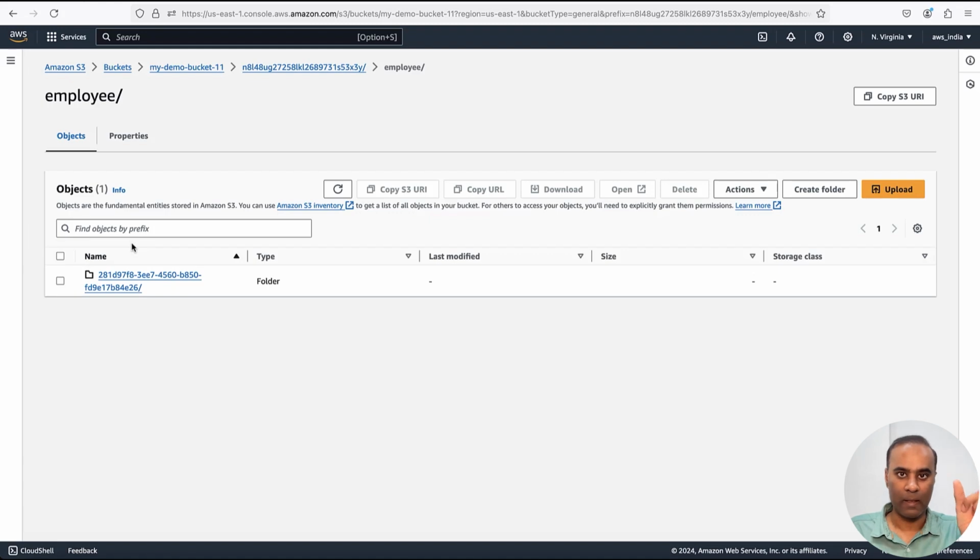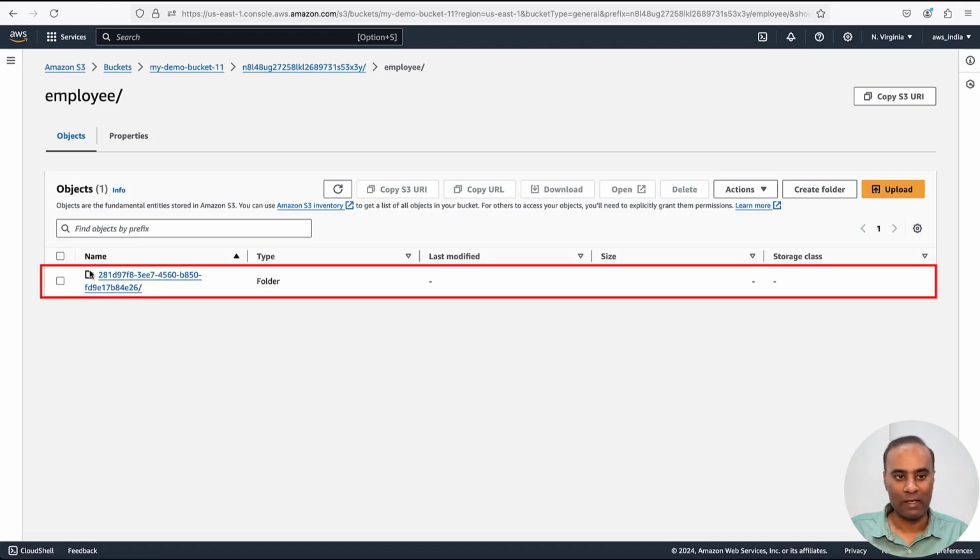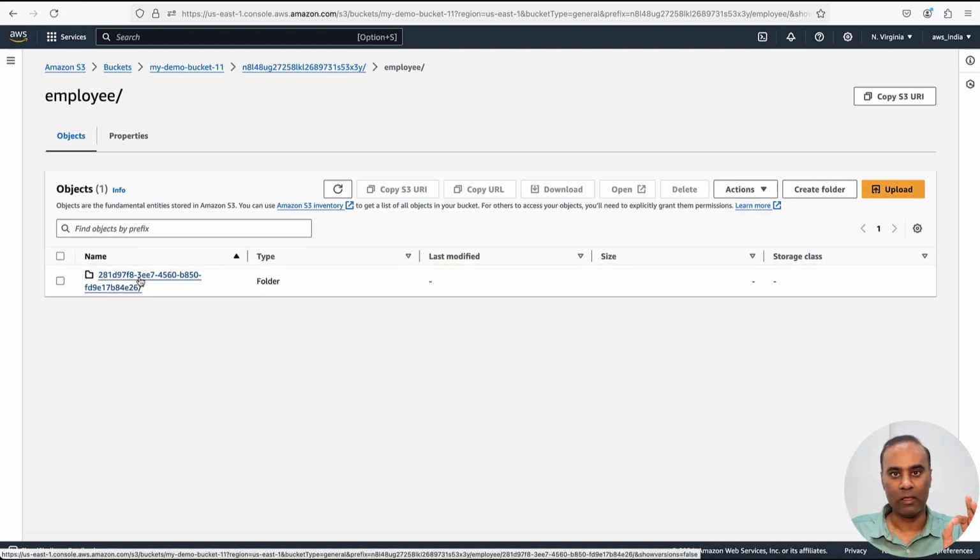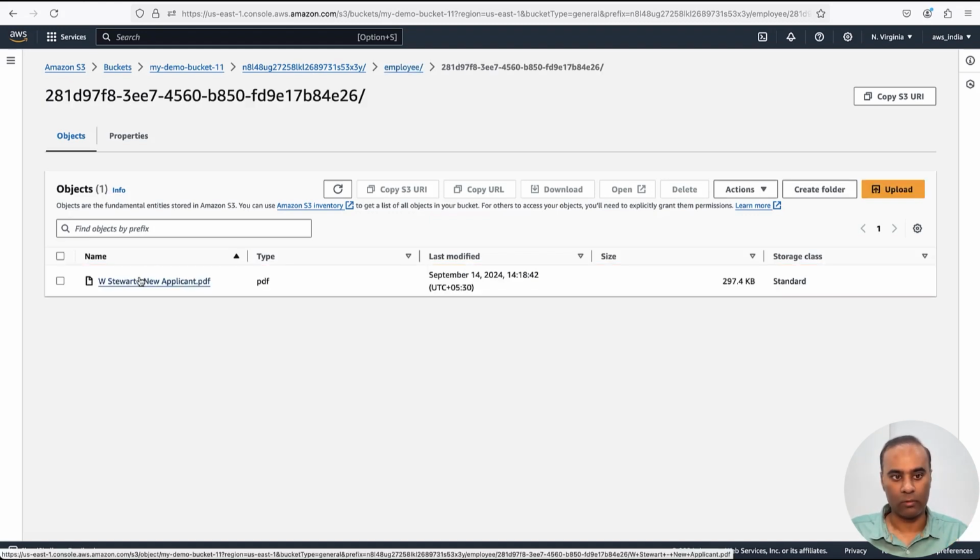Then the employee is the name of the collection, because each collection may have its own data. So we create a folder specific to each collection. And this is the unique ID of that particular record. And this is the file which we just uploaded, right?